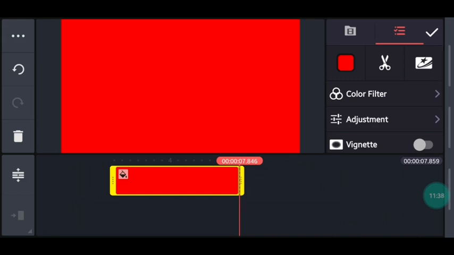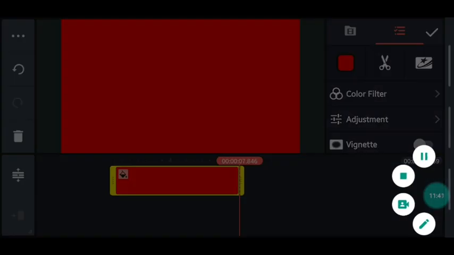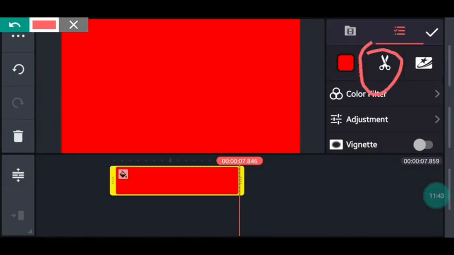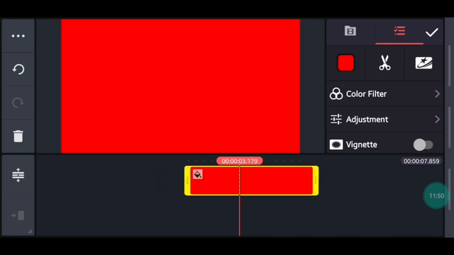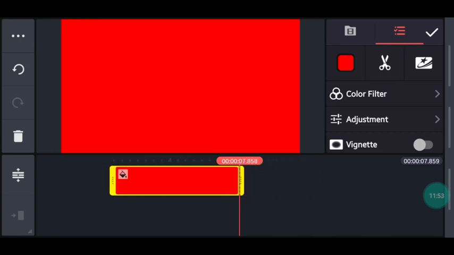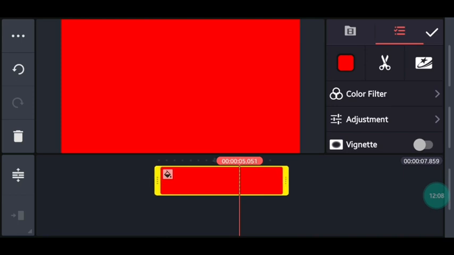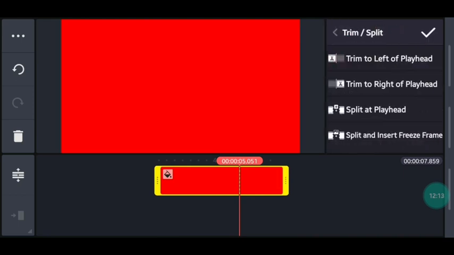All right, so then we have the second one here where we have the scissors. This scissor is for you to cut out a particular part of this screen. So let's say this is 7 seconds, and I want to cut it. I don't want it to be more than 5 seconds, for instance. I can do that and target 5 seconds, then come to this scissors and click on it. Then we have a whole lot of options there.